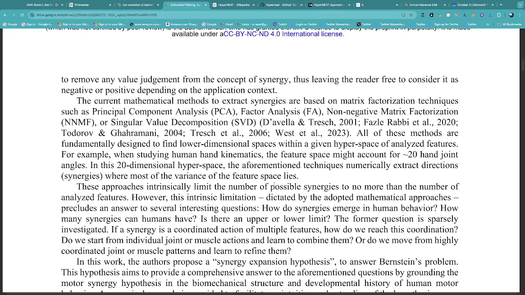Okay, yeah. So the current mathematical methods to extract synergies are based on matrix factorization techniques. Okay. Yeah, I mean, sure. I guess the theme here is finding that lower dimensional space. Right.